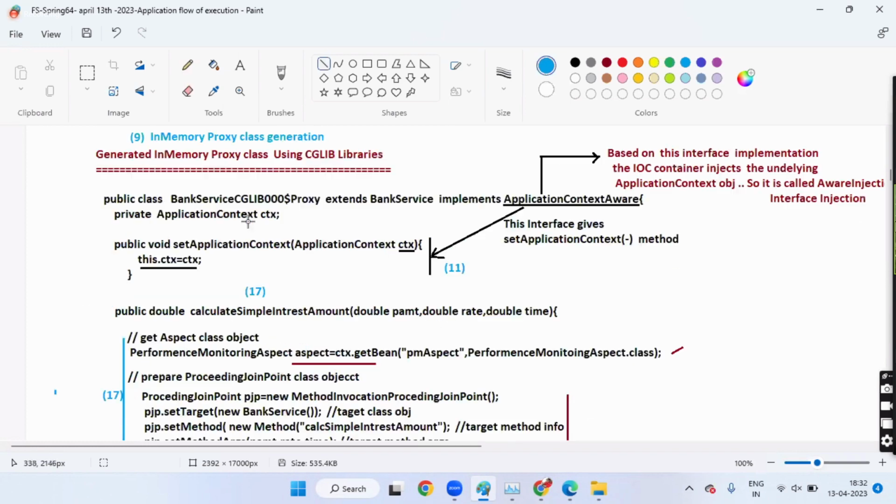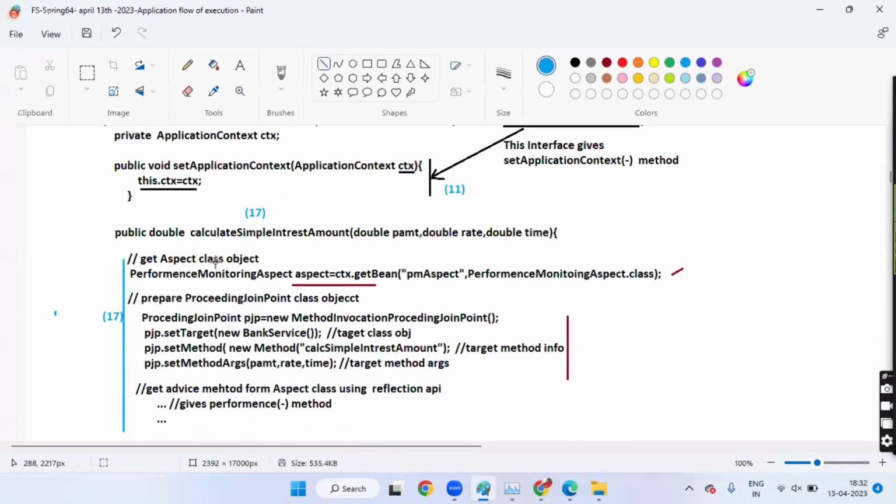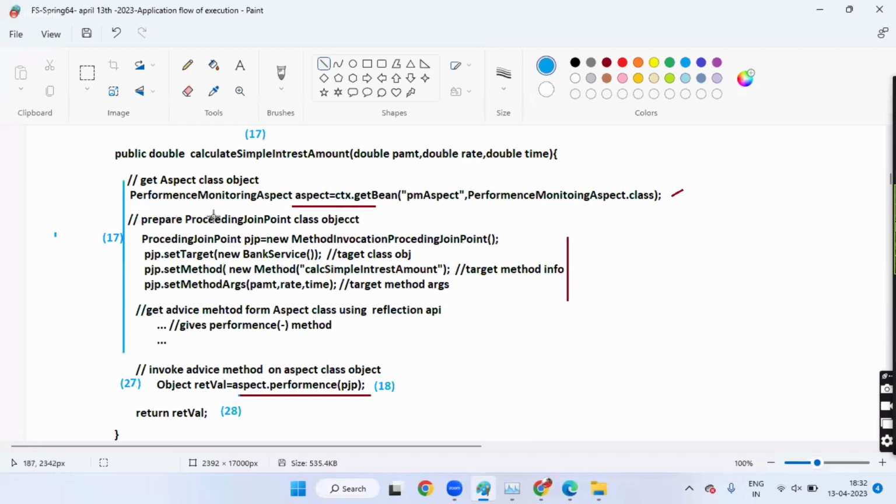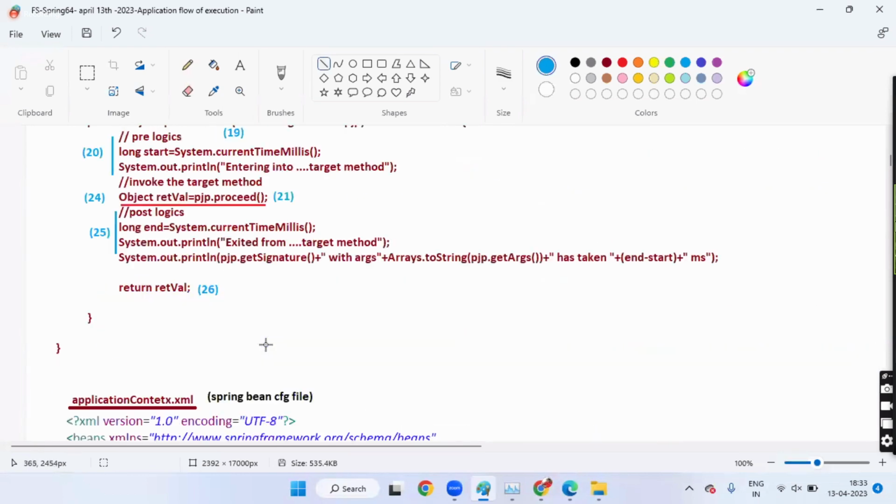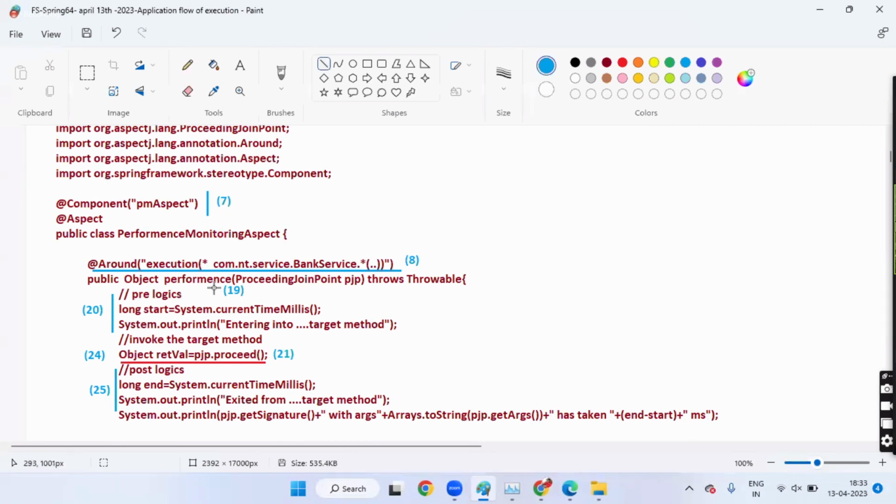The overridden method of the proxy class is executing. There, all these objects are prepared. The aspect object is prepared. The proceeding join point object is prepared. That is 17. Okay, 18: aspect.performance with the PJP is called. The aspect method is called now. We are calling the business method of the proxy class, but the proxy class business method is calling what, guys? The aspect method, right? 18. It comes to the aspect class monitoring method, boss.